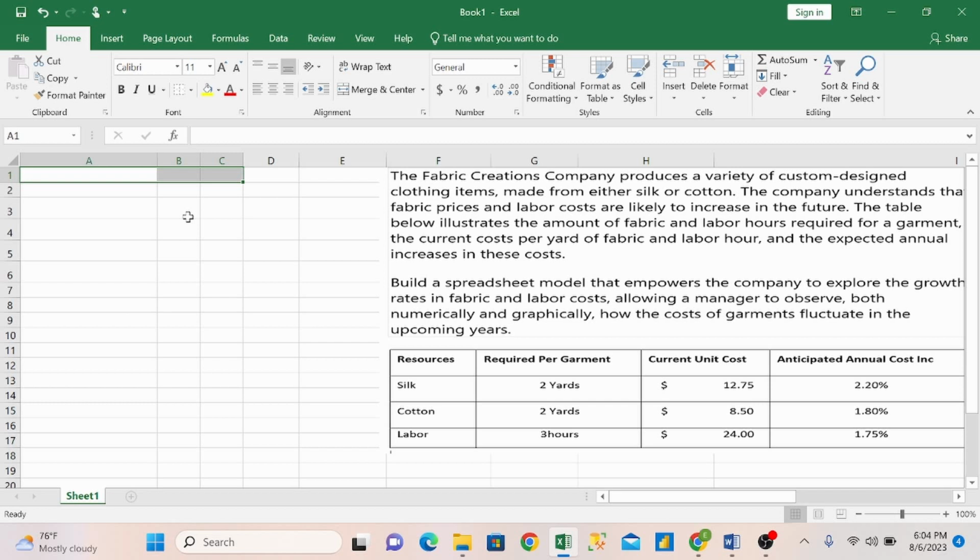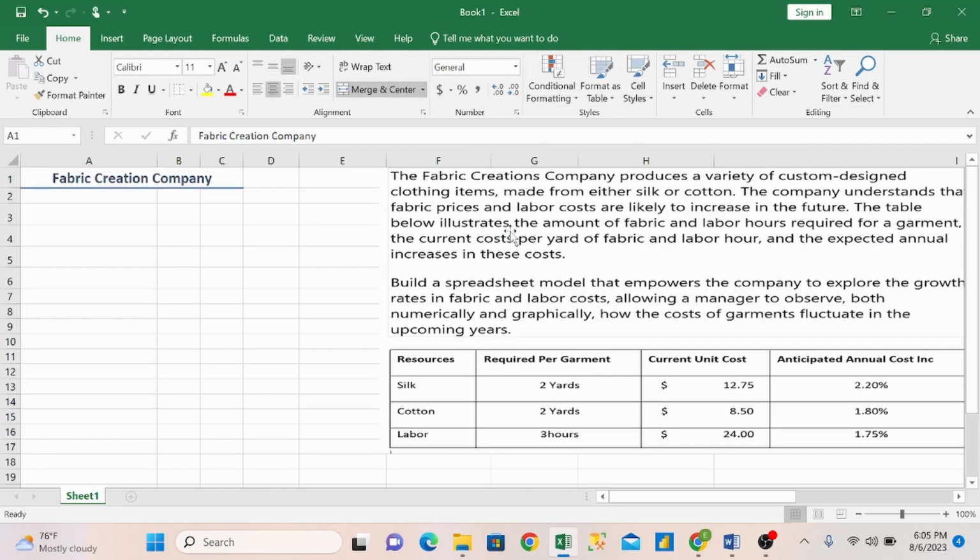Before I proceed, I'm going to name my worksheet. I'm going to call it Fabric Creation Company. Now I'm going to give this name a very nice heading.